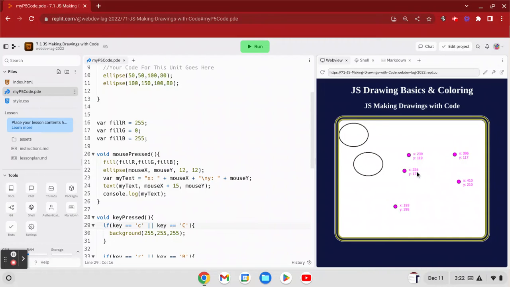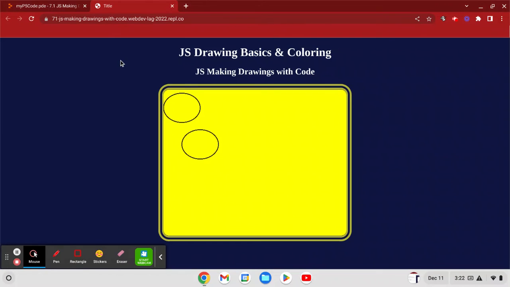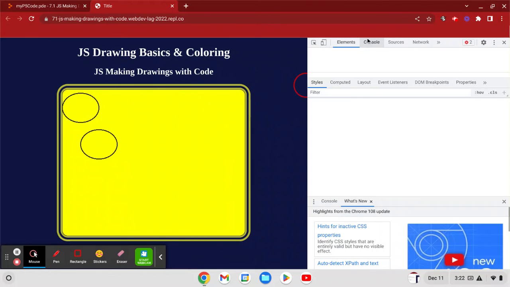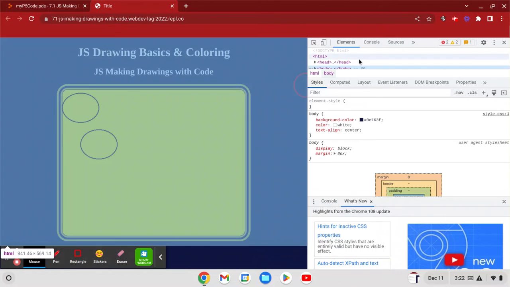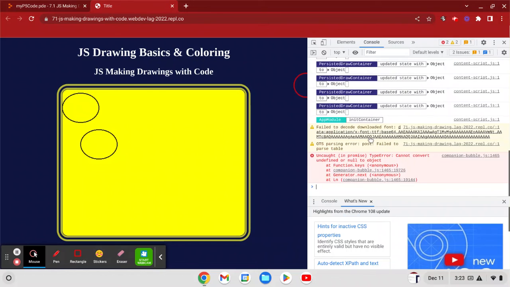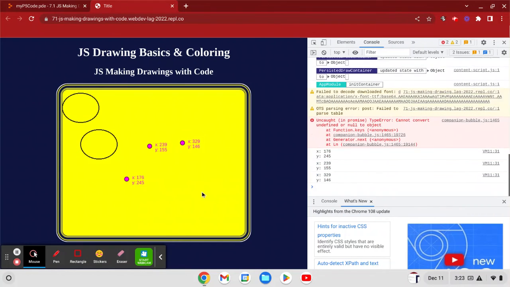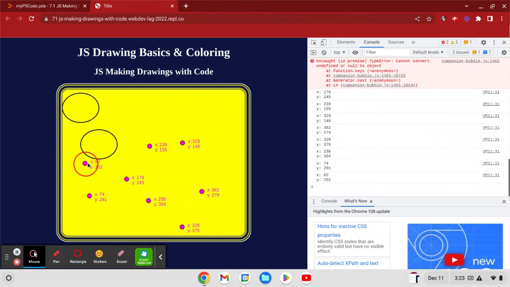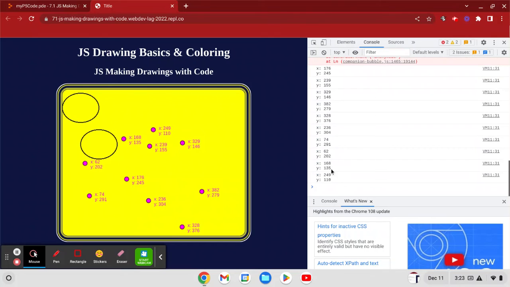And lastly, what I want to show you is that these X and Y's not only show up on the screen, they also show up on the console log. And to access that, if you pull your website out to its own page and then inspect and go to console, once we start clicking, here we are. There is where the X and Y values are also being posted. So not only to the canvas, but also to the console log.